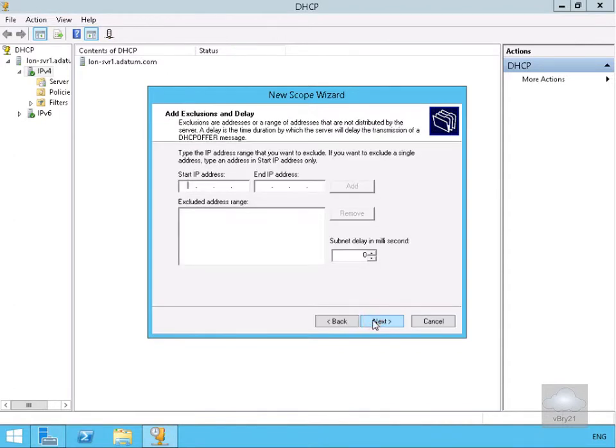Next thing we have is the exclusion. I have a printer device that's on 172.16.0.190, and I have a few other devices that go all the way through to 200. So let's just add those in. Now that we've entered these IP addresses, we'll select add. We won't bother with the subnet delay in milliseconds, so we'll just select next.